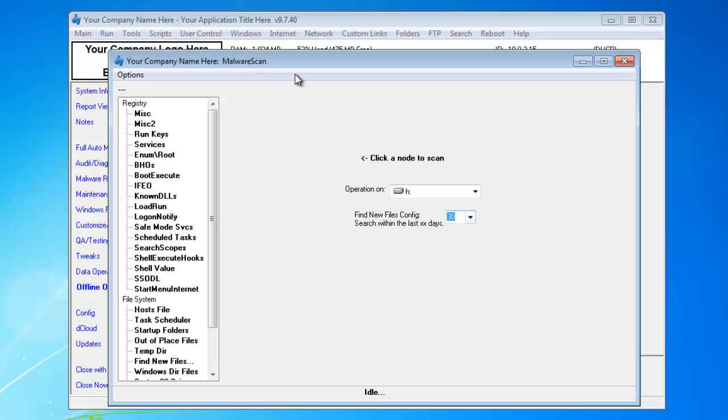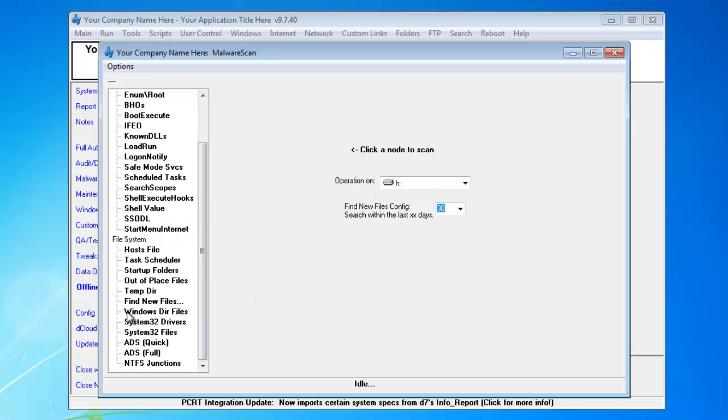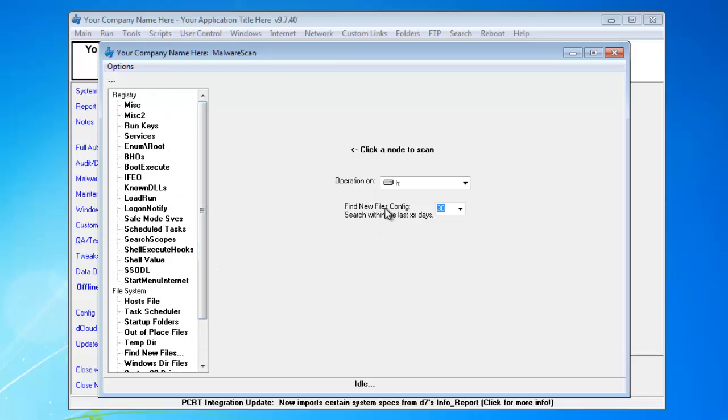Once that's configured correctly, the only other thing that you need to configure on this screen is the Find New Files config for this option down here, Find New Files. The point of that, of course, is to find files created or modified within the last number of days. You want to set that to whatever days you want. I'm going to set it to 5. So anything found within the last 5 days will be found.